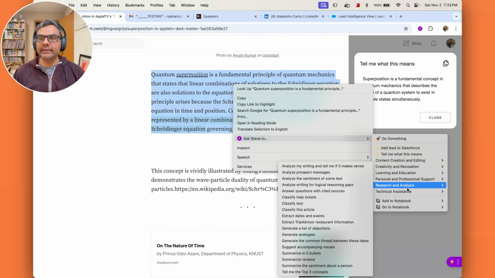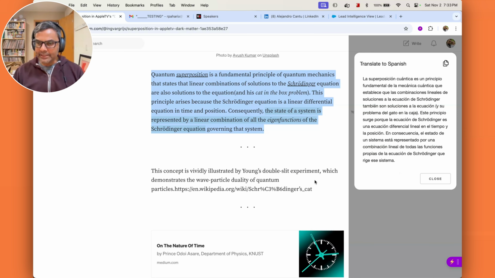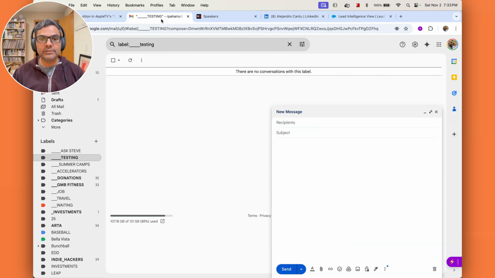Let me try something similar and say, translate this to Spanish. And then I get my Spanish translation again, right in line. So I never have to leave context and lose context and leave the page that I'm on.